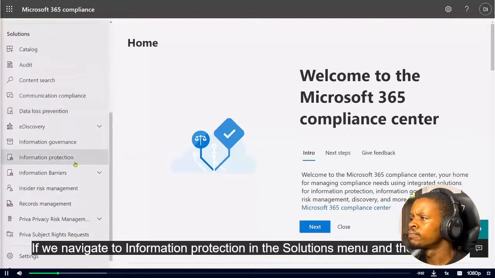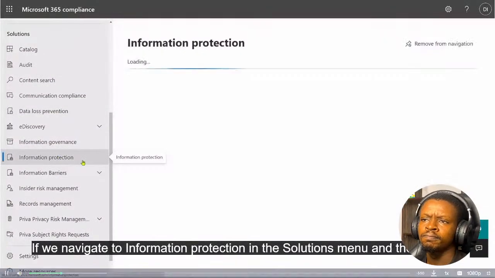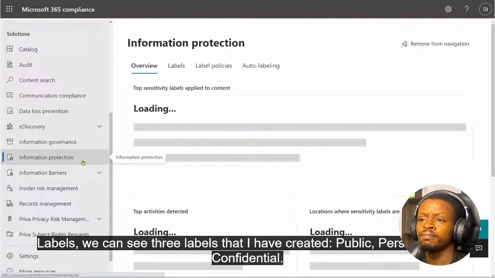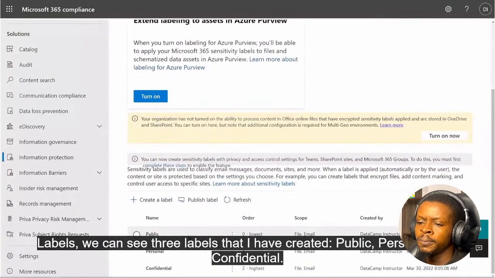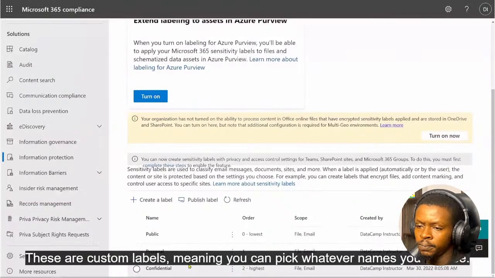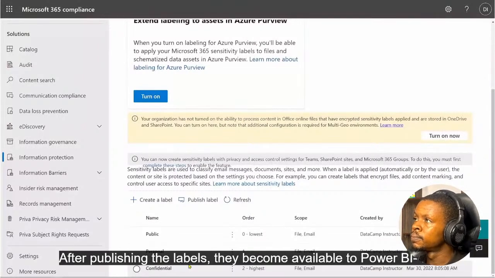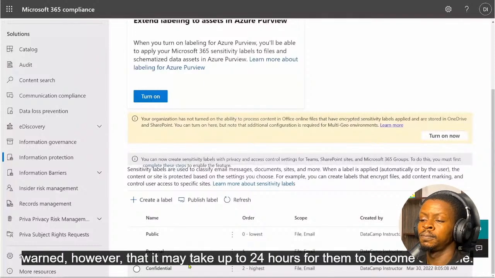If we navigate to Information Protection in the Solutions menu, and then choose Labels, we can see 3 labels that I have created: Public, Personal, and Confidential. These are custom labels, meaning you can pick whatever names you choose. After publishing the labels, they become available to Power BI. Be warned, however, that it may take up to 24 hours for them to become available.